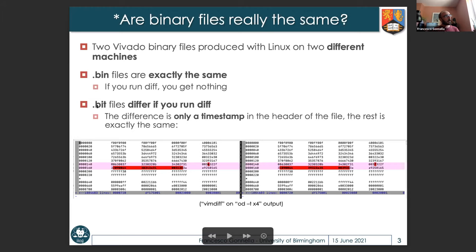So you run diff, you get nothing. And the bit files instead have just one timestamp. They differ just for a couple of bytes where there is a timestamp. But the rest of the file is all exactly the same.